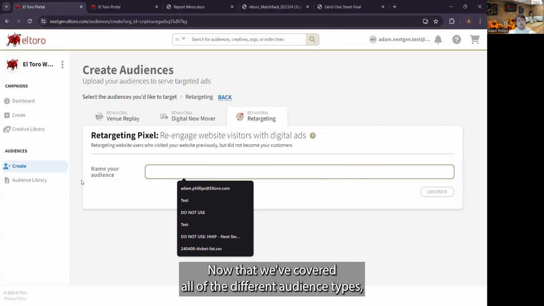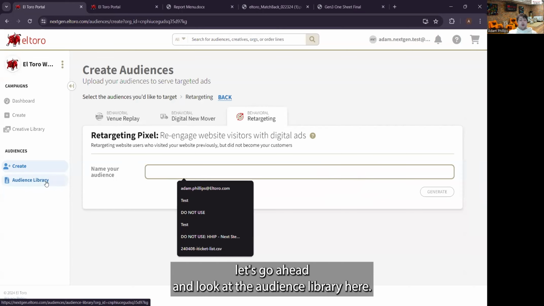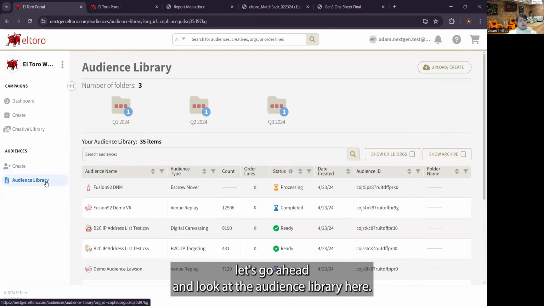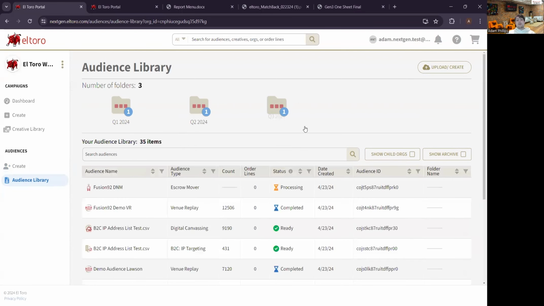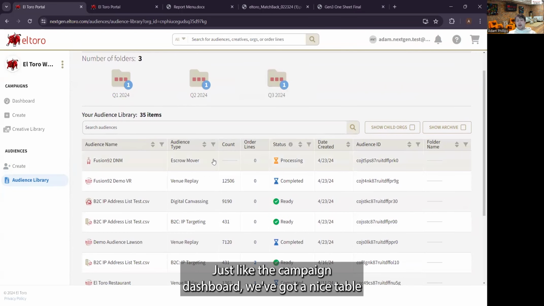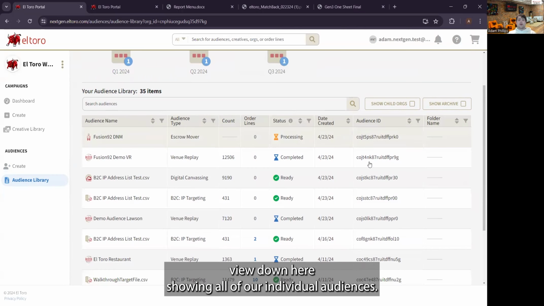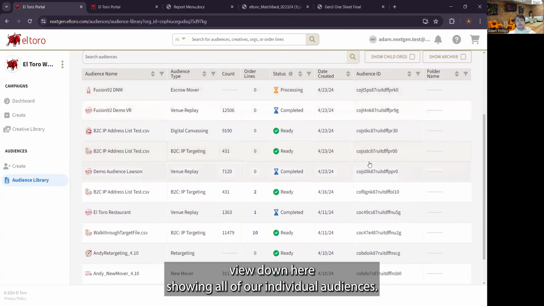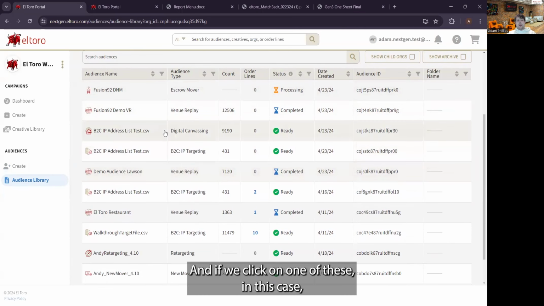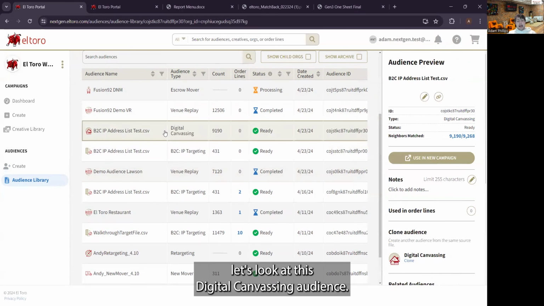Now that we've covered all of the different audience types, let's go ahead and look at the audience library here. Just like the campaign dashboard, we've got a nice table view down here showing all of our individual audiences. And if we click on one of these, in this case, let's look at this digital canvassing audience, we'll see a brief preview on the right-hand side.